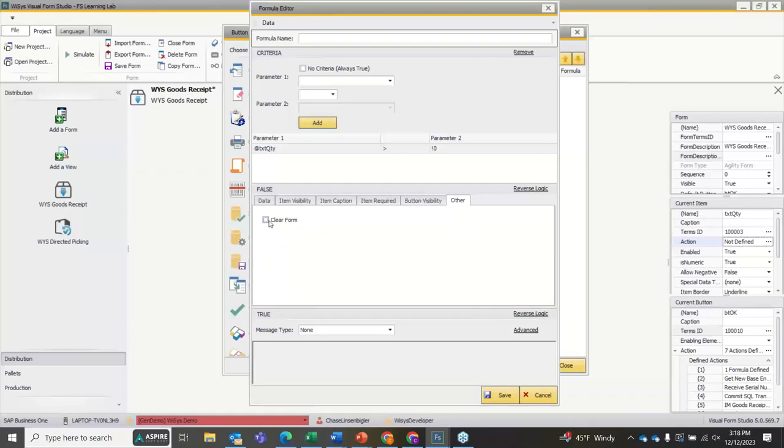Or I could just clear the form. If it's greater, I could just clear the whole thing and say, nope, you're done. That's not how this form is supposed to be used, even though in this case it is. Or if it's false and they enter in a negative quantity, I could just clear the whole form and say, you're doing it wrong. Start over, right? Or I could use my logic down here too and do a message.